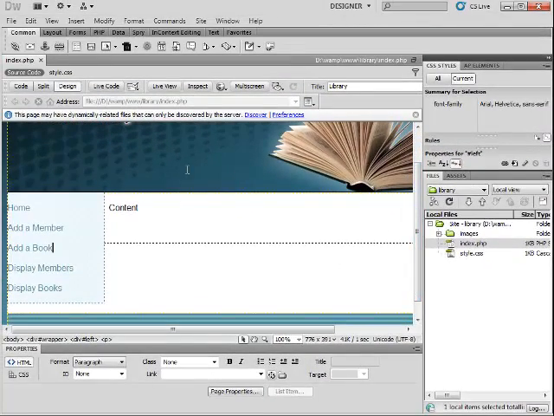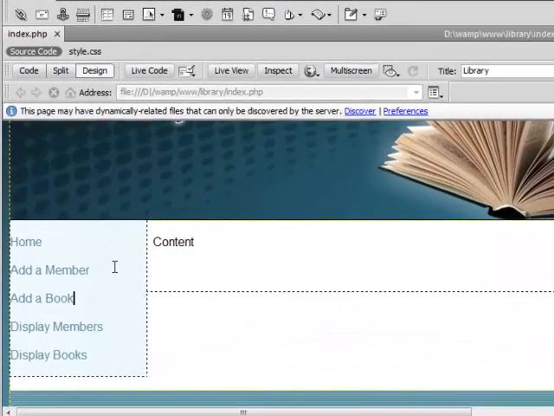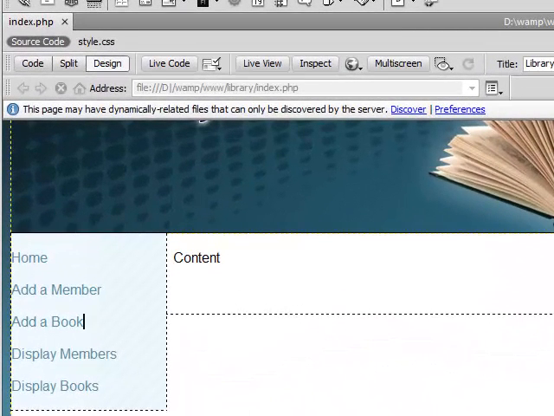You can see there's just a header, I have a div tag for the nav, a div for the content, and a div for the footer. In the nav there you can see I just have home, add a member, add a book, display members, display books.